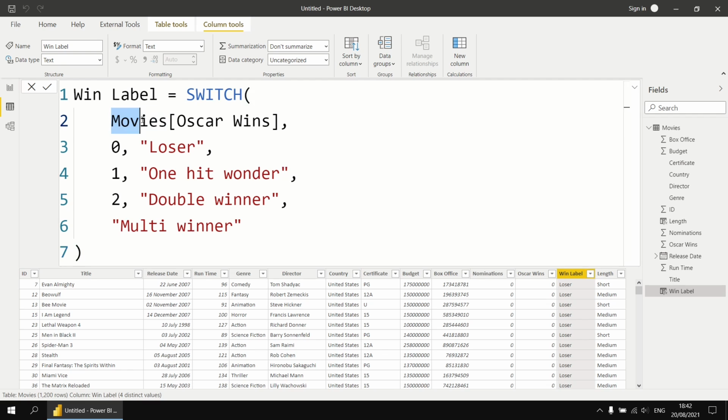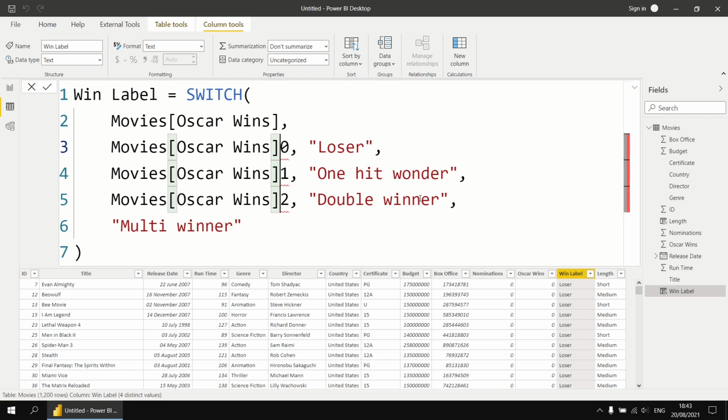I'm going to start by copying and pasting the movie's Oscar wins column reference. So I'm going to copy that to the clipboard. But before I paste it, I'm going to click at the beginning of line number 3, then hold down the Alt key and click at the beginning of lines 4 and 5 as well. So you can hopefully see there I've got multiple active text cursors blinking away. If I now press Ctrl and V to paste, it will paste in that copied text to all 3 lines at the same time.